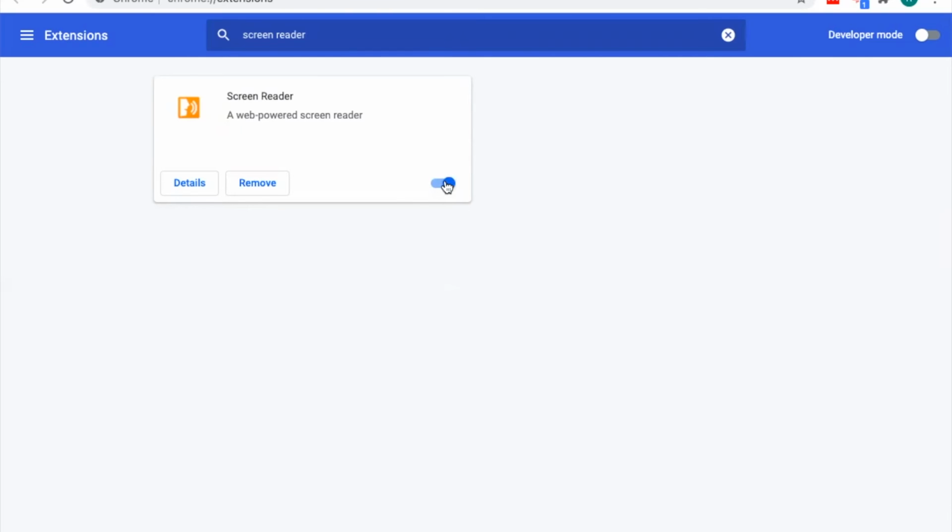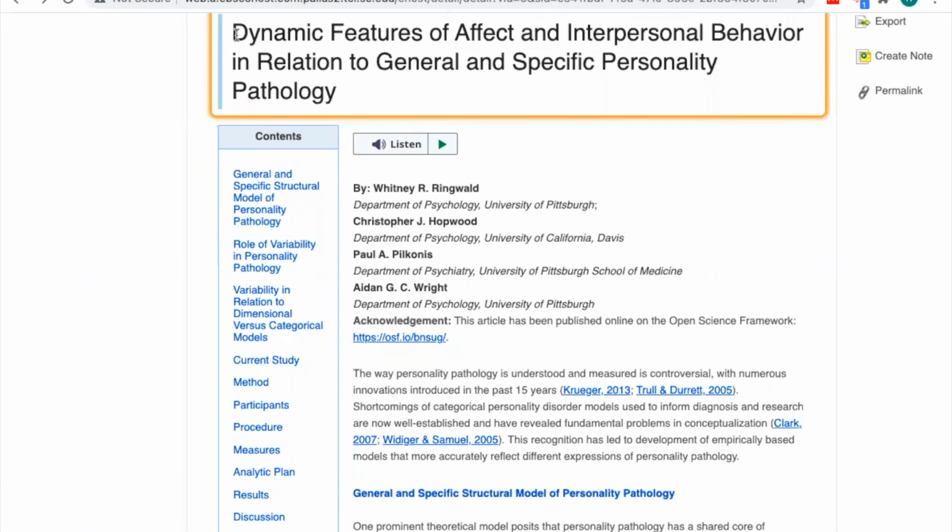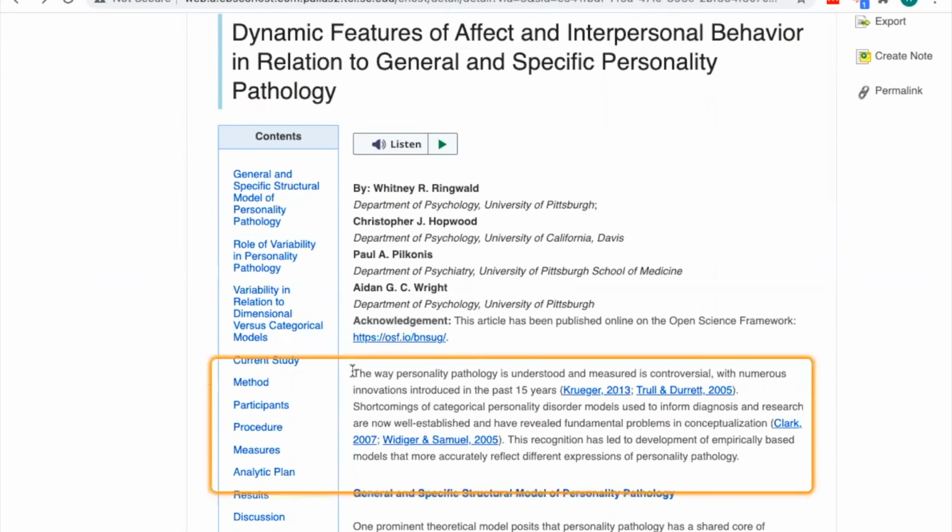Knowing that she sometimes comprehends spoken language better than written, Isabel may choose to select the article text and hear it read aloud. Tab, Detailed Record Main, Dynamic Features of Affect and Interpersonal Behavior in Relation to General and Specific Personality Pathology. Heading 2, The way personality pathology is understood and measured is controversial, with numerous innovations introduced in the past 15 years. She can also use this tool to hear the pronunciation of unfamiliar words so she will be able to say them correctly.